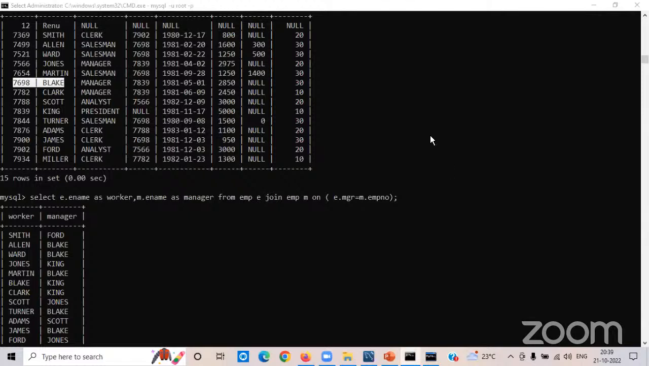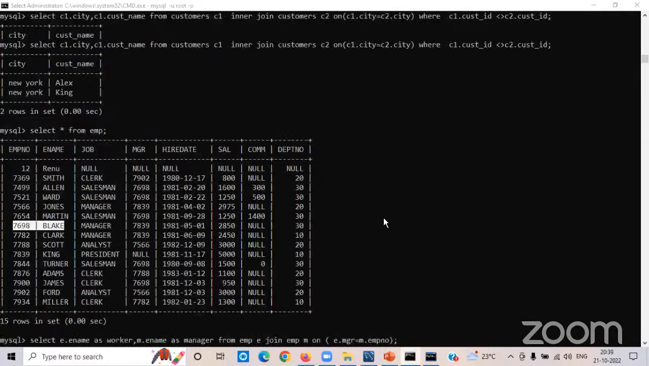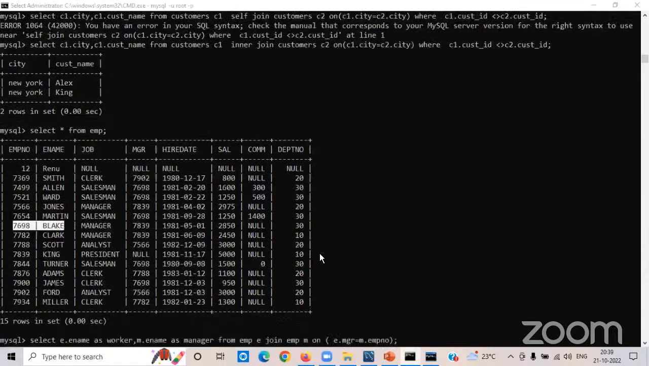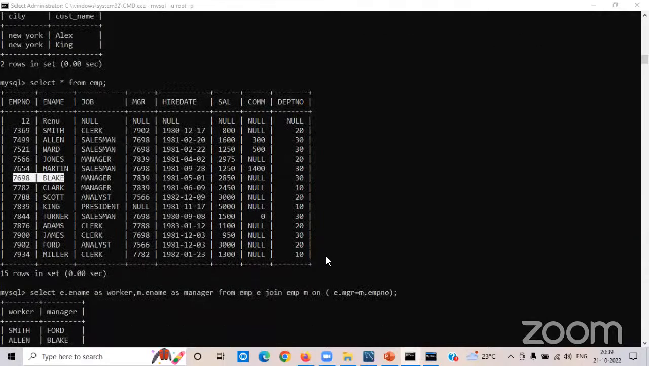Full join is not implemented in MySQL. That's the problem here. Otherwise, the syntax is the same. You just have to write the word full in place of right and left. Unmatched rows from all the tables.